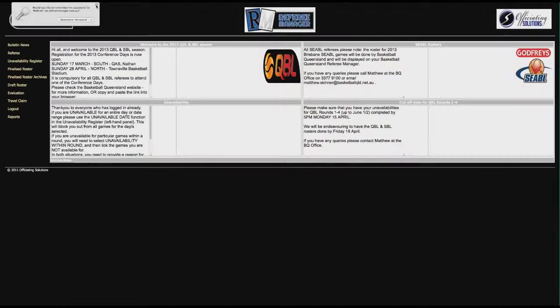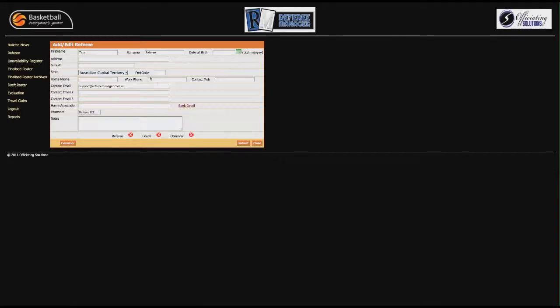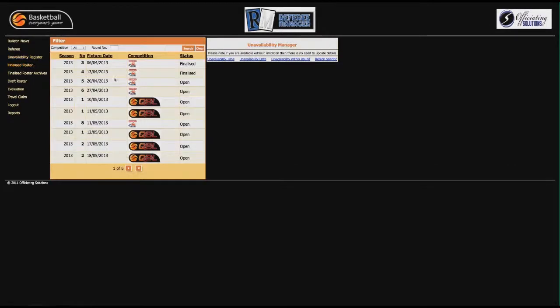You'll see here on the main screen that there are four news articles for you. That's so the state can keep in contact with you. Please read them regularly and keep up to date. As you click on the referee icon on the left hand side, your personal information is here for you to keep up to date.